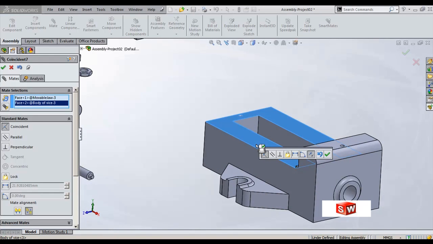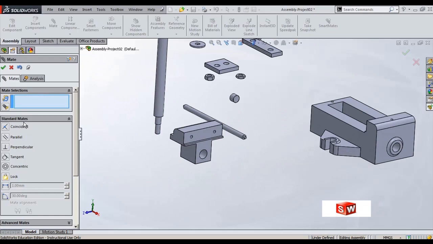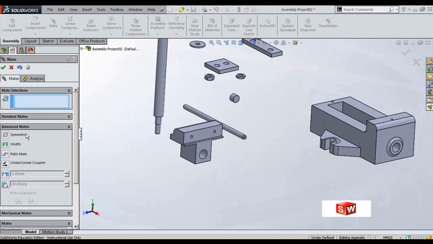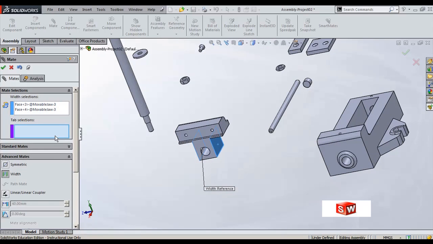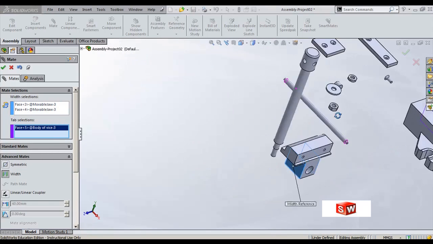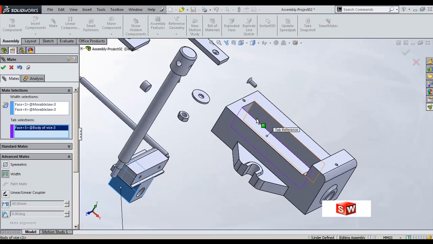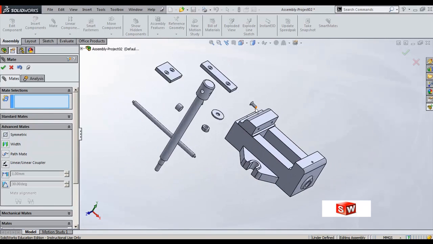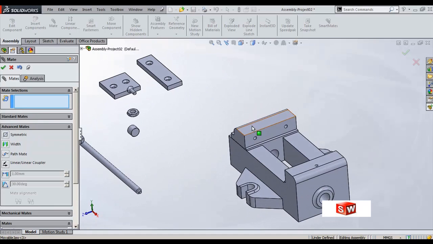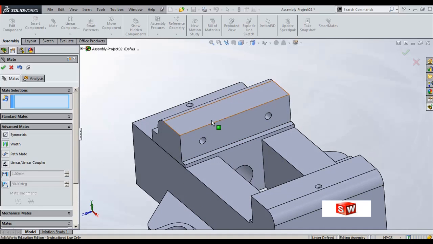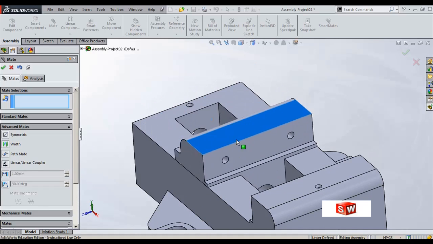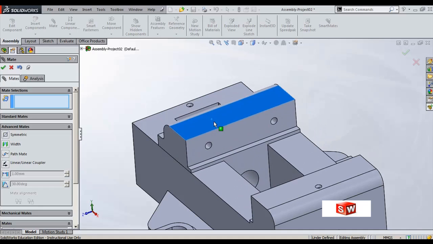Next I want to exactly align this, so I will use width. These two surfaces should exactly align. When I align these two surfaces, you can see it will be positioned in the middle of this surface. Now it is free to move here. Later we are going to apply the limiting condition for this movable jaw to move on this guideway.